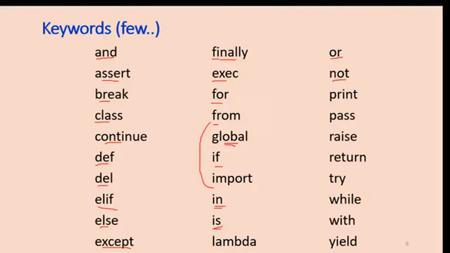Is is an identity operator which is used to check whether two identifiers refer to the same memory location. That means both have the same memory allotted. Lambda is a type of function which is created to reduce the size of a function. If we have two or three expressions within the function definition, and if they can be combined, it can be done using the lambda function.